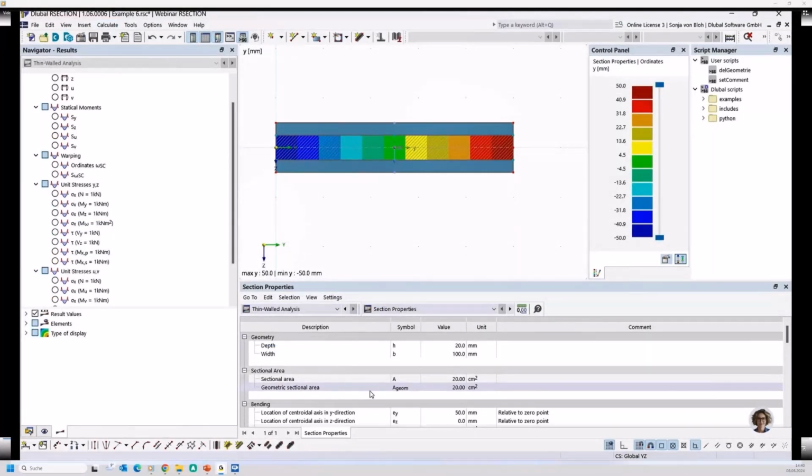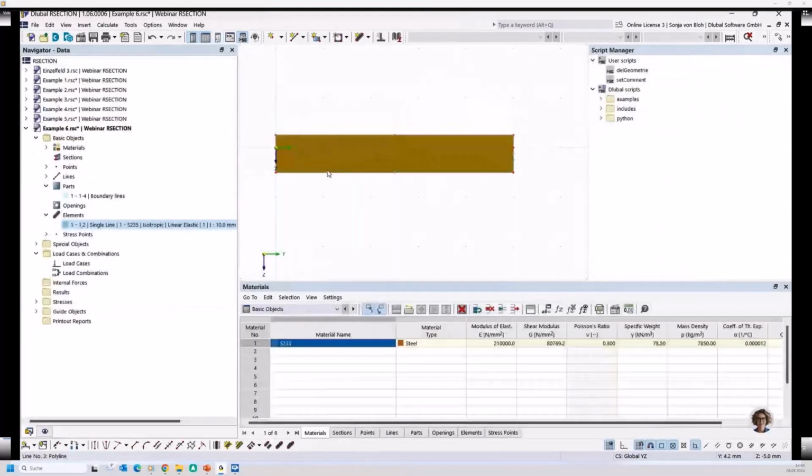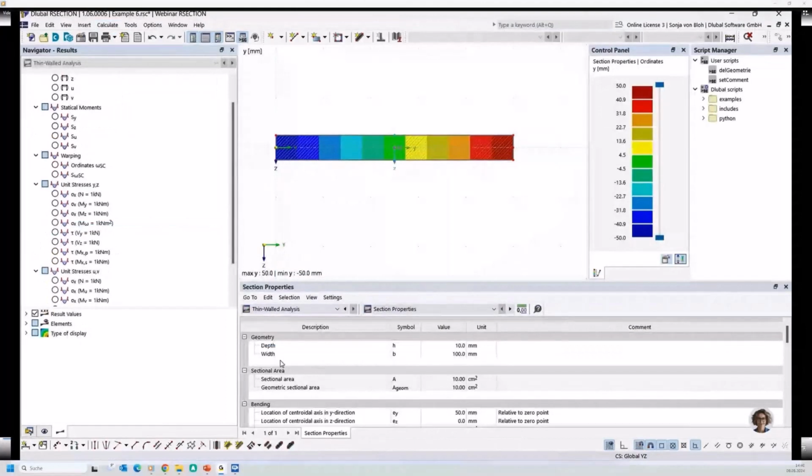I also have to change the part so that the sectional area will be 10 square centimeter. I will do this here manually. I select here the lines and the points. I do this here on this side too. And now if I start the calculation, I get the desired result of about 10 square centimeter.